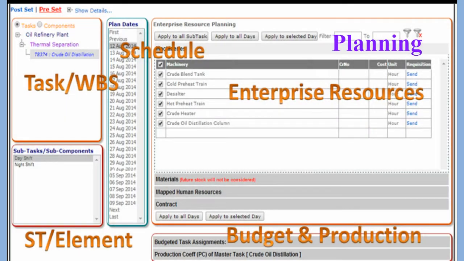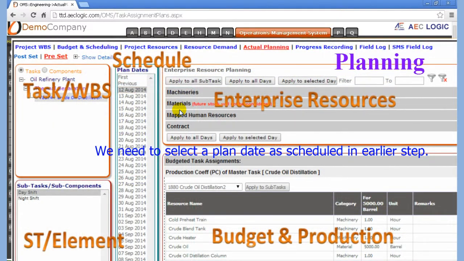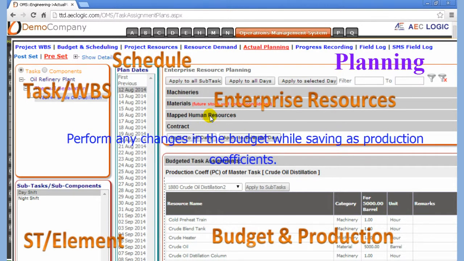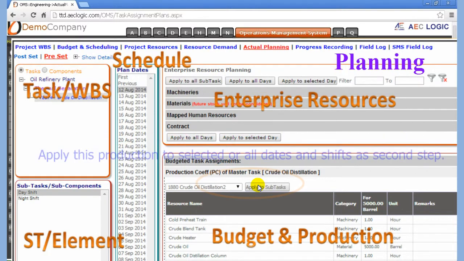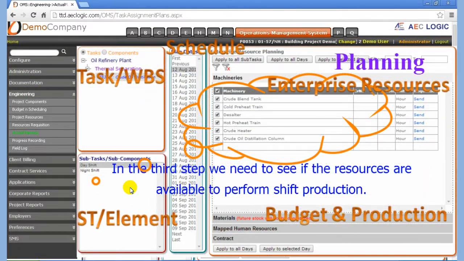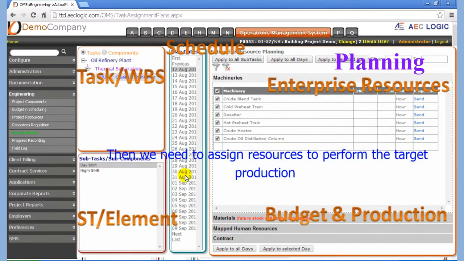Let us plan the project to realize the master schedule. We need to select planned dates as scheduled in the earlier step. Apply the budget so prepared for selected shifts. Perform any changes in the budget while saving as production coefficients. Apply this production to selected or all dates and shifts as the second step. In the third step, we need to see if the resources are available to perform shift production. Then we need to assign resources to perform the target production.